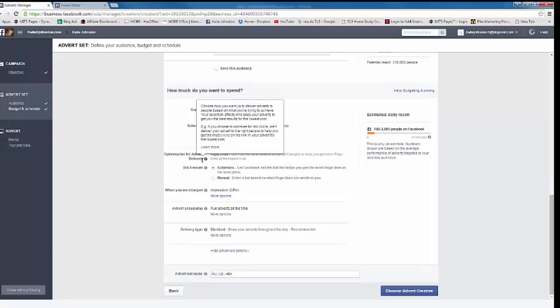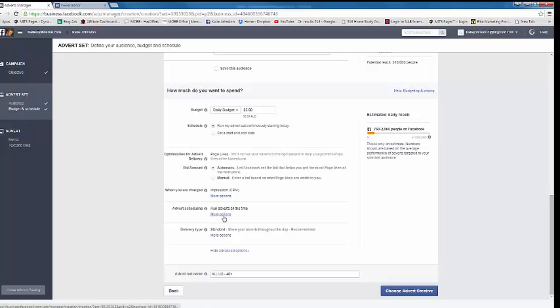Now, optimizing for ad delivery. I always leave it on automatic and let Facebook sort that out for me. They will optimize it, put it in front of the right people, and just generally get the ad working properly for me. And usually I just leave all of this the same. Impressions, more options, I don't really worry about them, and delivery type is standard. And then you can give your ad set a name here specific to the particular ad set. So that's basically setting up the ad set.